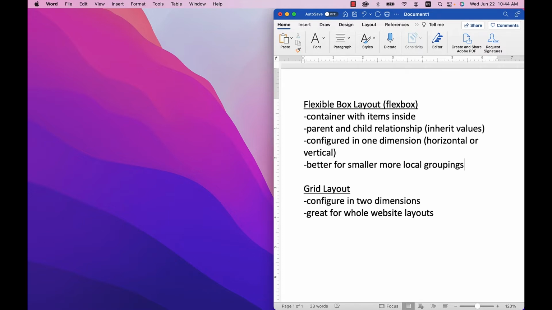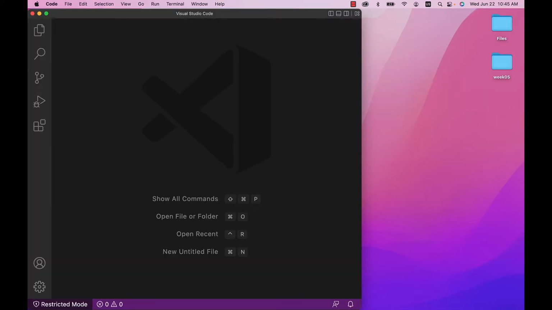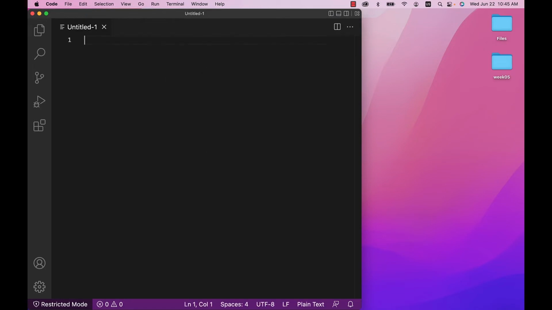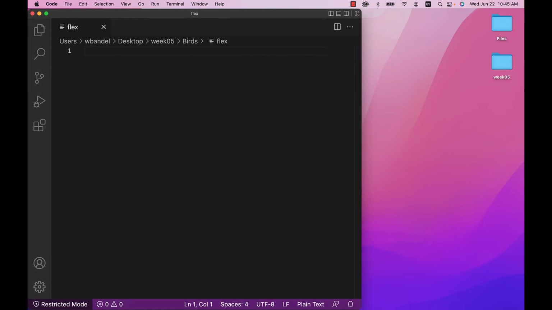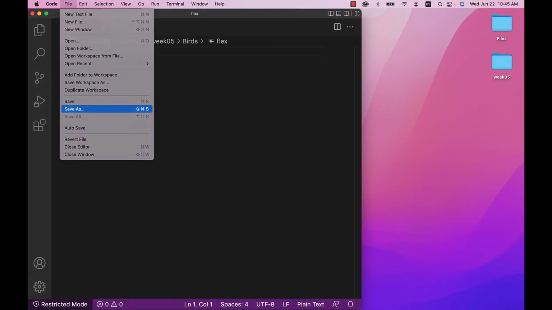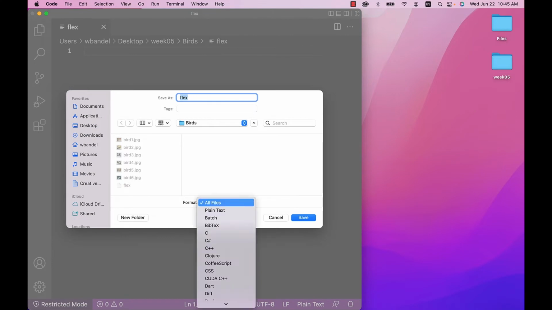All right, so I'm going to keep this around so that I can write out the names, but all the names of the different properties that are going to be covered, they're going to be in your textbook as well. All right, so I'm going to open up Visual Studio Code, create a new file, and then when I go to save this, I'm going to save this into the bird folder, and we'll call this one Flex, and then ultimately we'll create one that's called Grid, and we'll add that in there as well. Oh, you know what? I forgot to specify what kind of file.